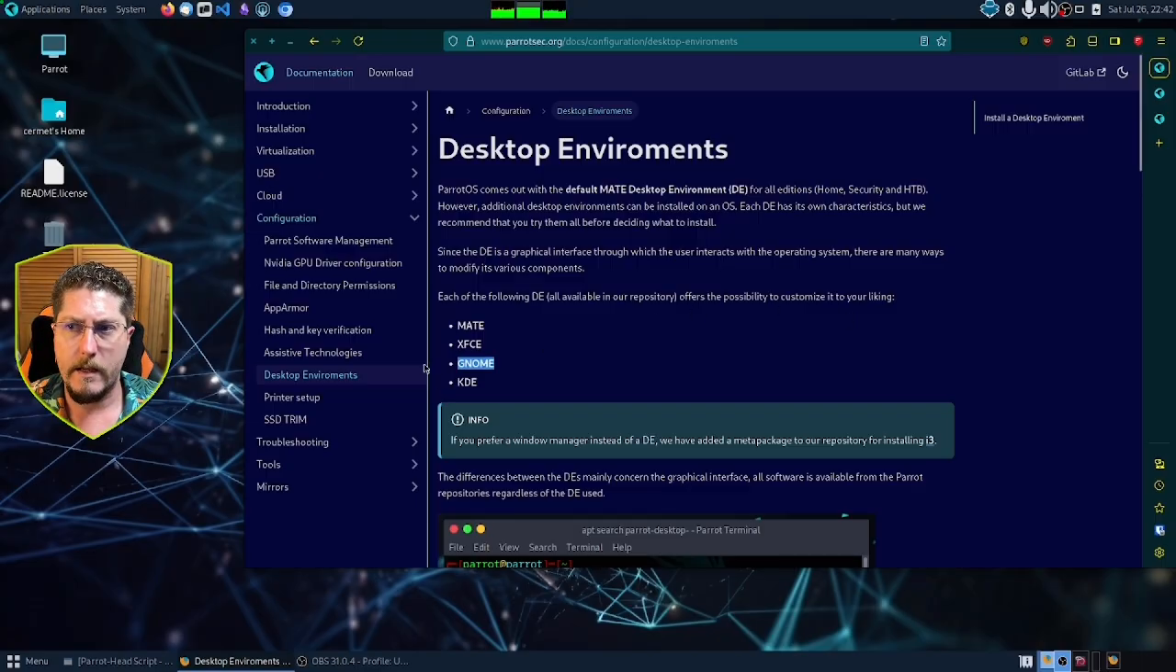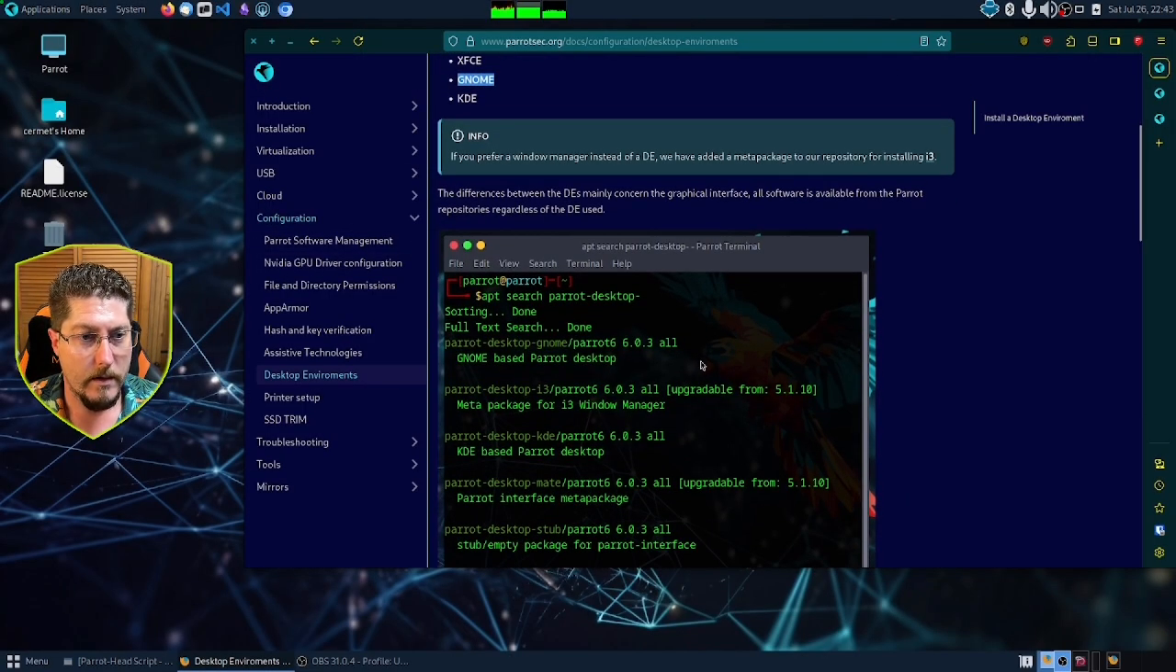It is nice. For me, it's just too many options. But a lot of people like it, and I don't have anything against it. I thought it was a great desktop environment when I transitioned from Windows. All right, so they provide the commands right here with how to do that.